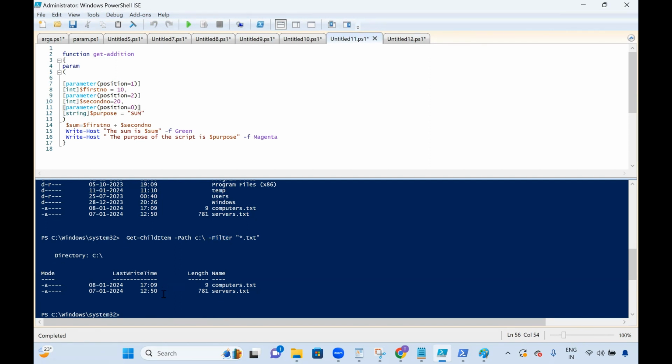See, without filter also we can run this. So filter we are using for the purpose of filtering the text file. This is optional. Without this also this script will work. I mean this commandlet will work. But whenever we want to filter the dot text, we use the filter parameter. So this is optional.